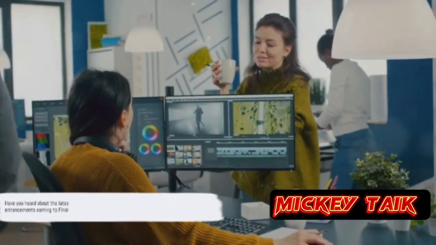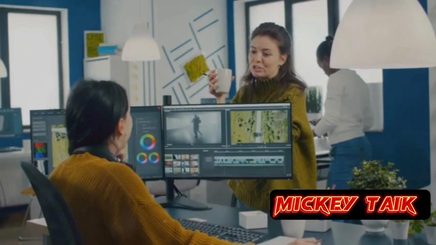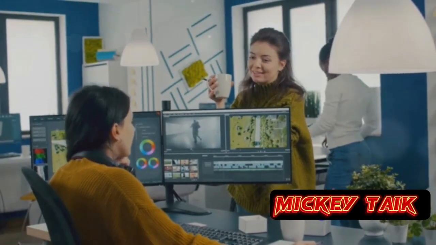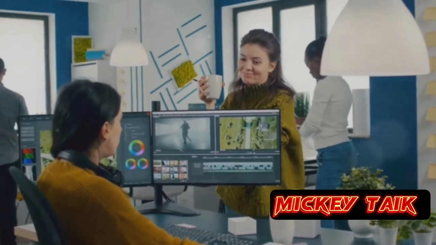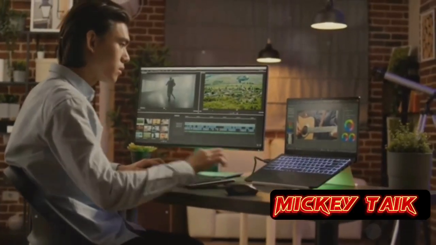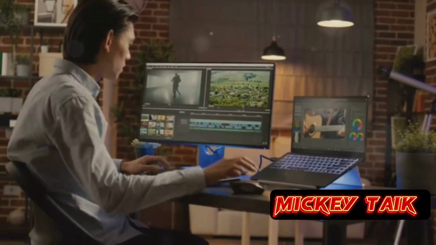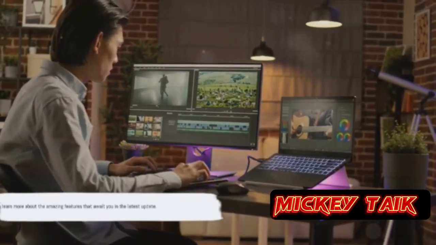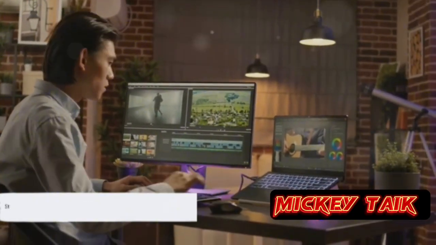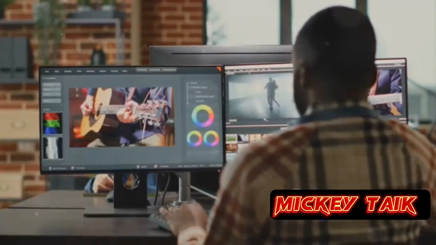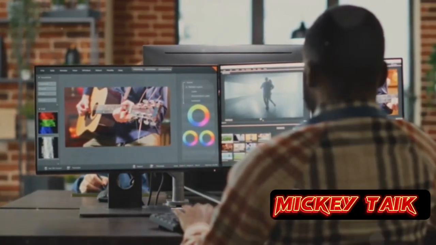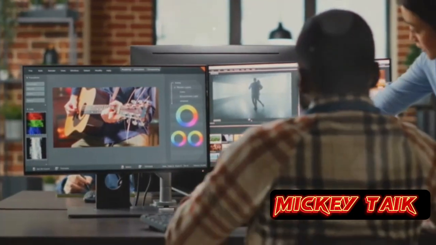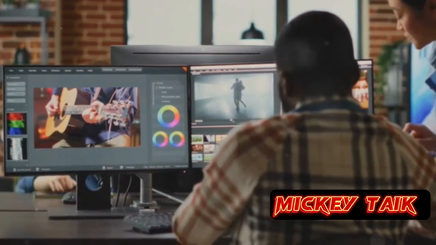Have you heard about the latest updates to Final Cut Pro? Apple has just announced a plethora of enhancements coming to Final Cut Pro across Mac and iPad. The updates include improved timeline navigation and organization, streamlined workflows, and the power-efficient performance of Apple Silicon. They've even turbocharged export speeds on Mac models powered by multiple media engines. All of these improvements aim to make your editing process smoother and more efficient. Stay tuned to learn more about the amazing features that await you in the latest update.